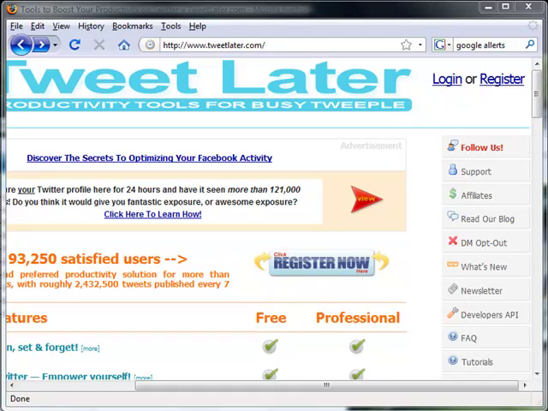Hey, this is going to be kind of cool because it's going to prove to everybody I really don't use a lot of automation tools. So I'm doing this for your benefit. But I do have an account at TweetLater. I set it up 100 years ago.